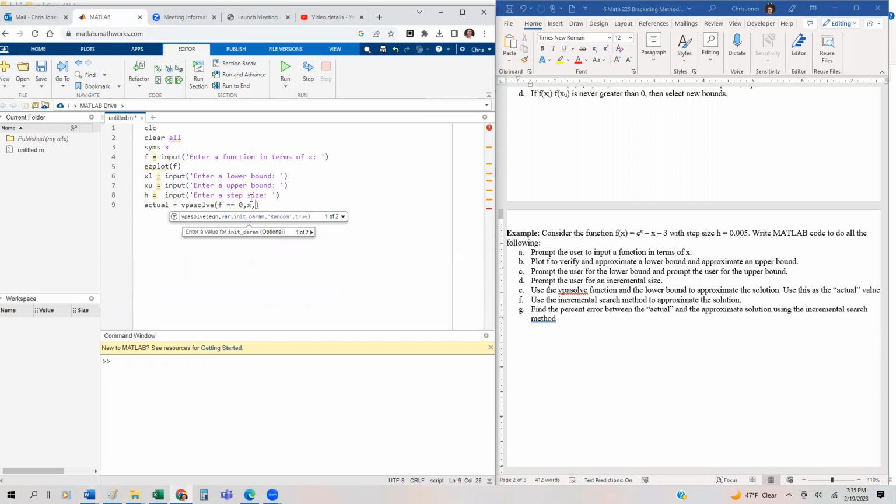And then we're going to use the lower bound as our guess. That's just the VPA solve function for equations that we can't necessarily get an actual value from. We're just going to approximate. Then I'm going to printf the actual solution, so it says actual solution is %f \n, actual.